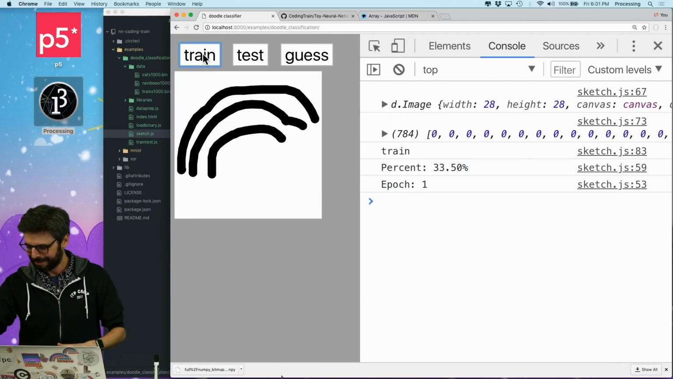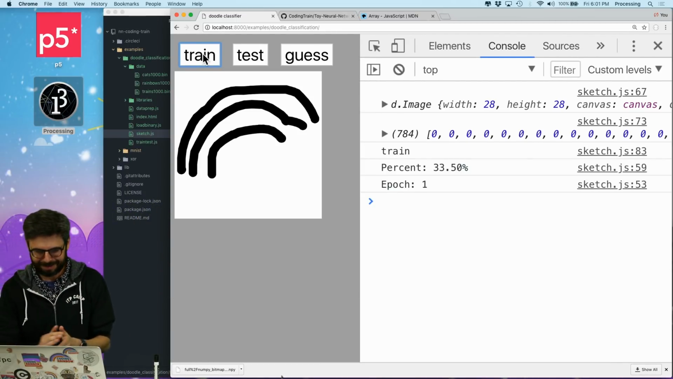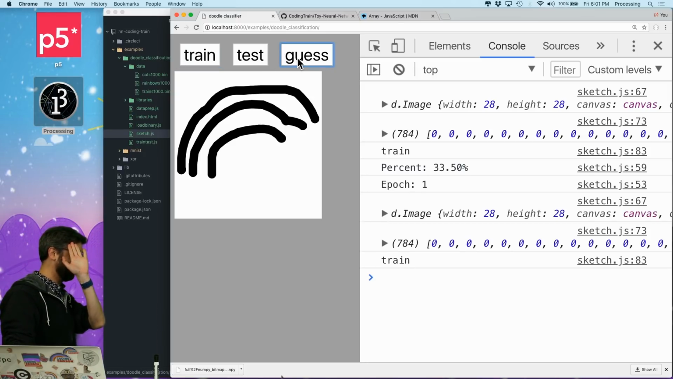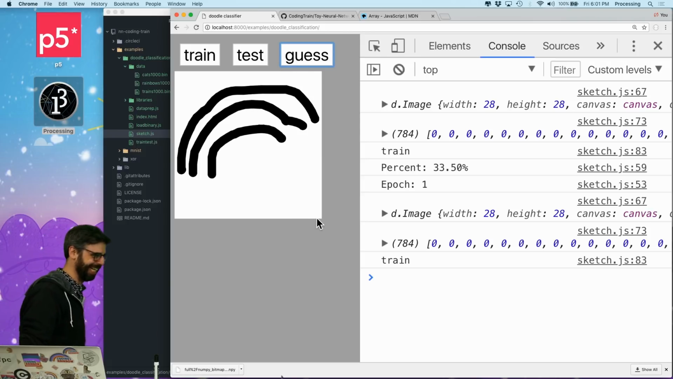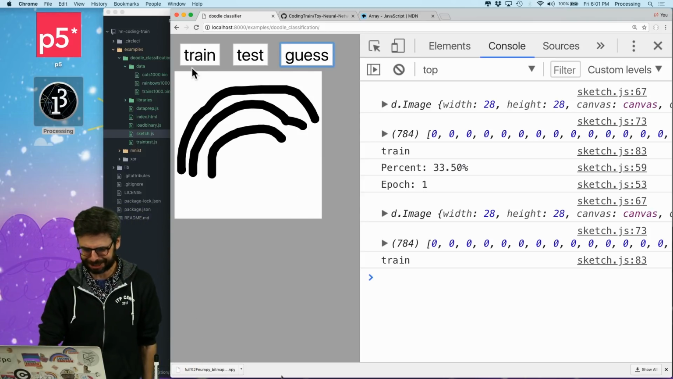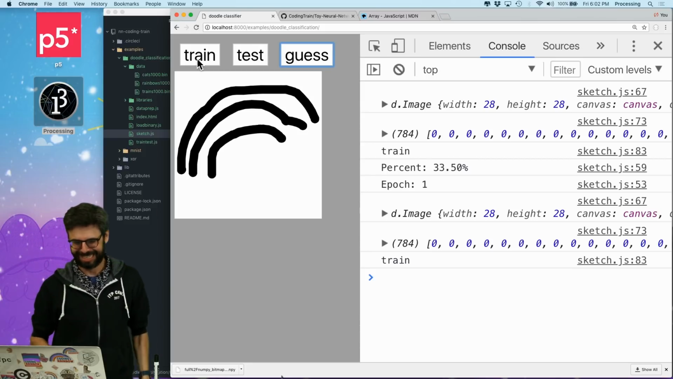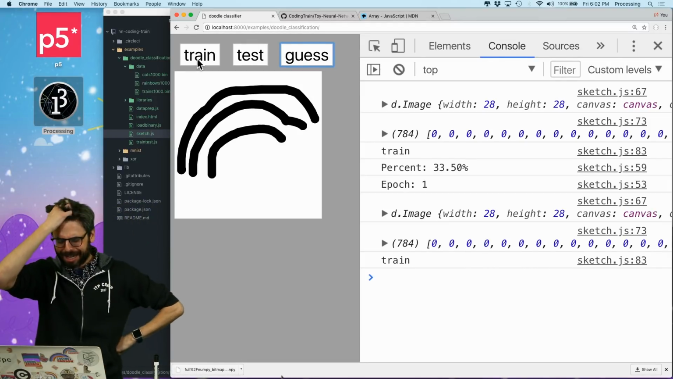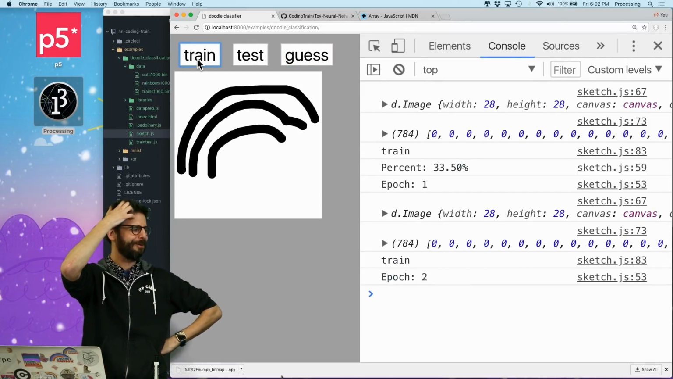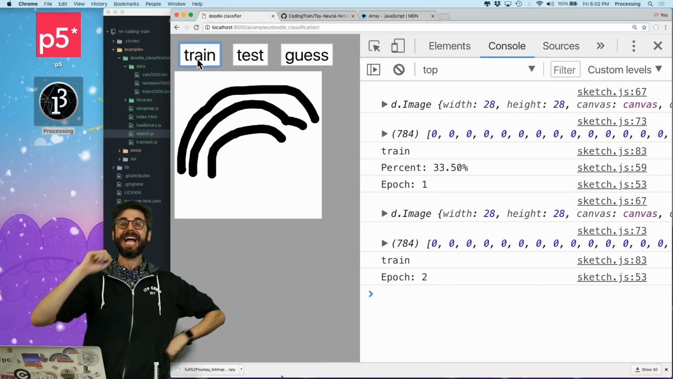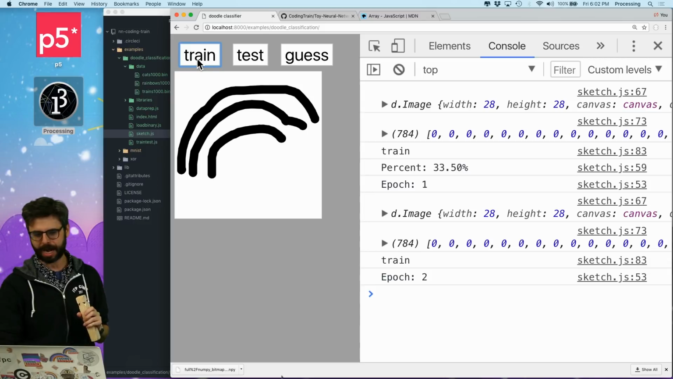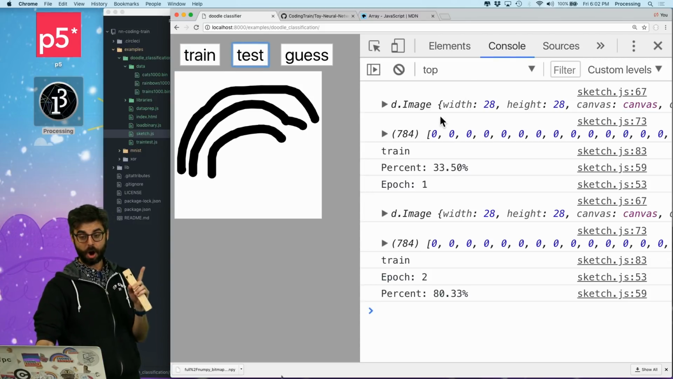Oh, it finished. Okay, now here we go. I'm now going to guess again. I can't bear to look. All right, fine. Let's train it one more time. We need 2 epochs for it not to just always think it's a train. I'm kind of suspicious here that something might be going wrong because it always thinks it's a train. It's a conspiracy because it's the coding train. All right, we did 2 epochs. Let's run the test again. Hey, our accuracy went up from 33% to 80%.